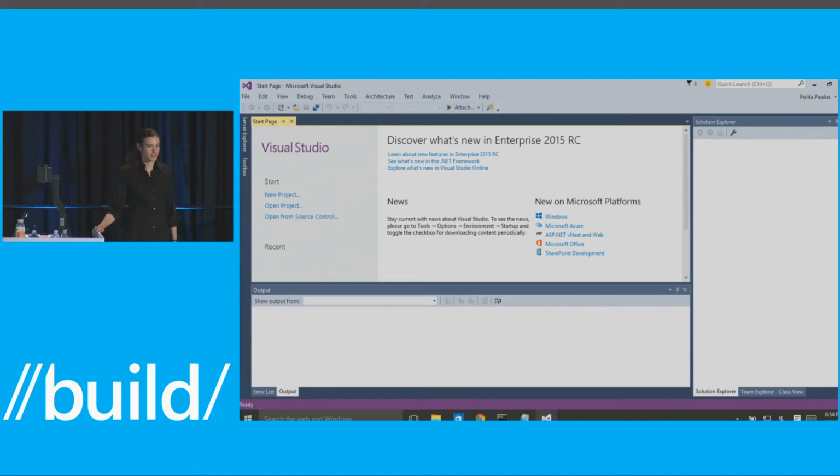But Visual Studio Code is a pretty new project, and so we're kind of working up the stack for that. Cool. All right, so let's give it a spin.